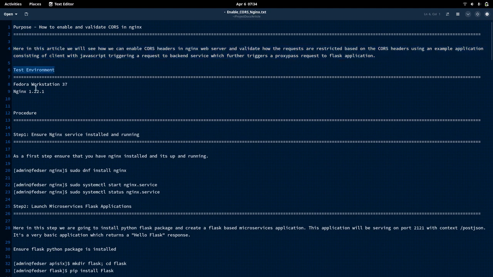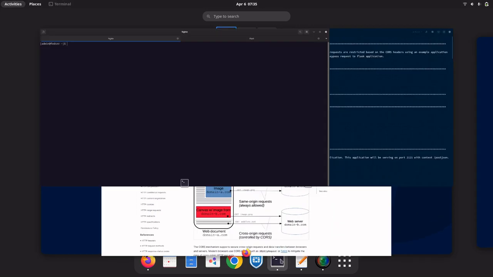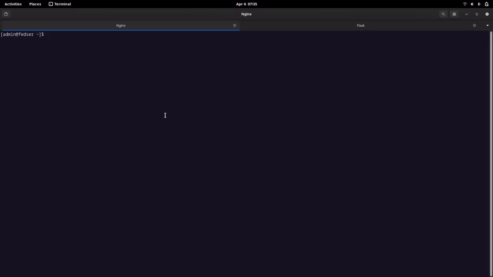So I am on Fedora 37 workstation with nginx 1.22.1 installed, and let us try to see how we can implement this in a nginx server. As a first step, we need to ensure that the nginx service is installed and it is running. So let me go into my shell, and here you can do sudo dnf install nginx if you do not have nginx already installed.